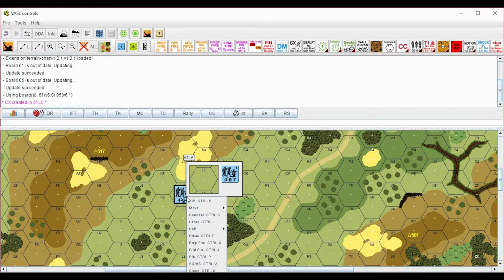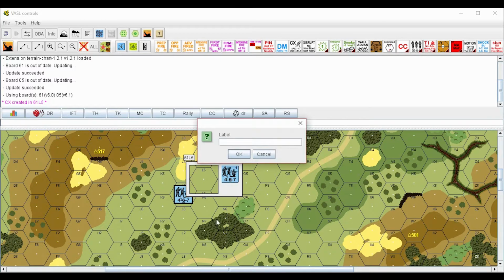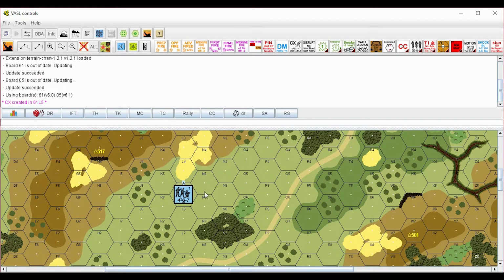And next one is label, which just allows us to put a label on it. So in this case, we may decide that we'd like to define the counter as squad A. Just put an A in, do OK. It now appears above the counter there. We can use a label to put anything we wish. Remember, of course, when we put labels on, these can be seen by your opponent.